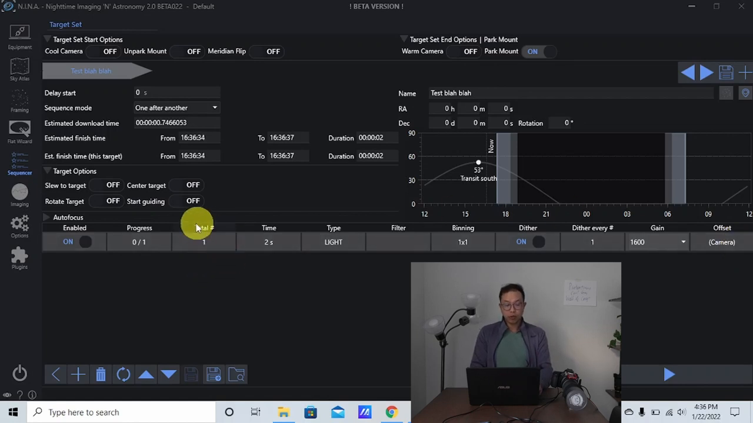Finally, coming back to the total frames, this is where you tell Nina if you want it to take 10 frames, 100 frames, 500 frames, whatever. For demonstration purposes, I'm only going to do 10 frames. And I'm going to call this target test. There's nothing left for me to do other than press play. Once I do that, Nina will tell my camera to start taking pictures at 2 seconds for a total of 10 frames.